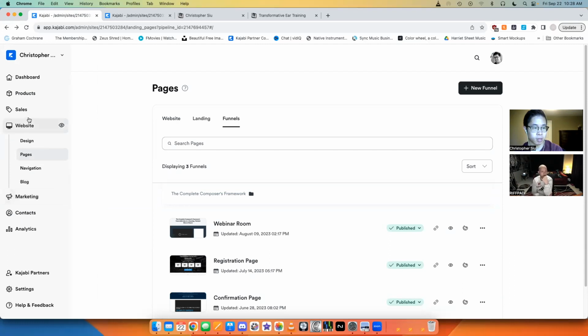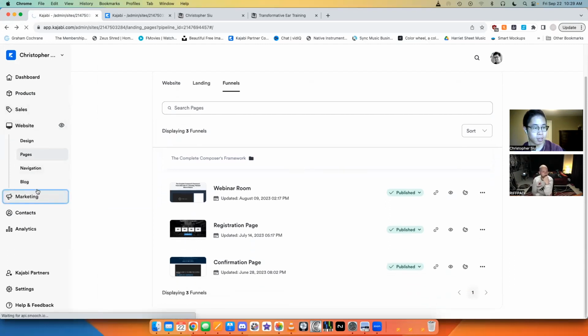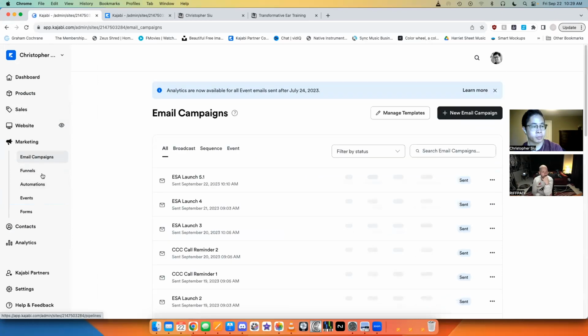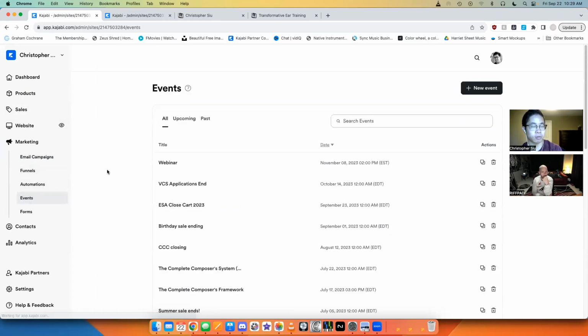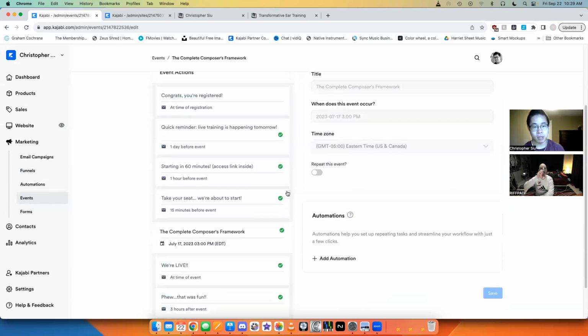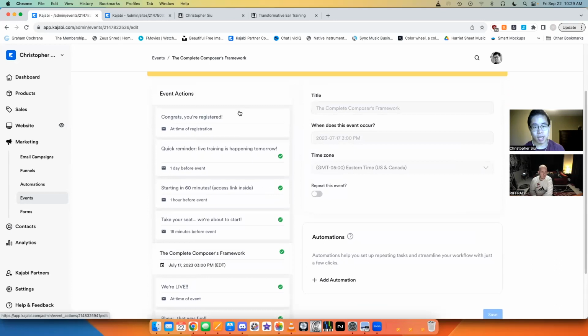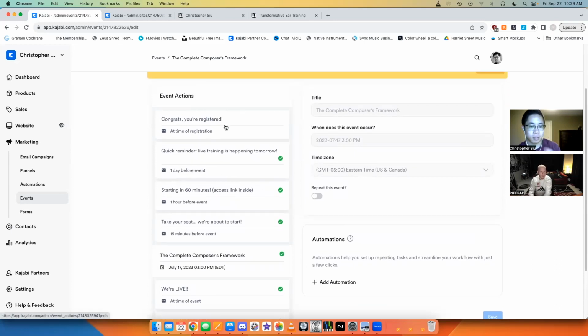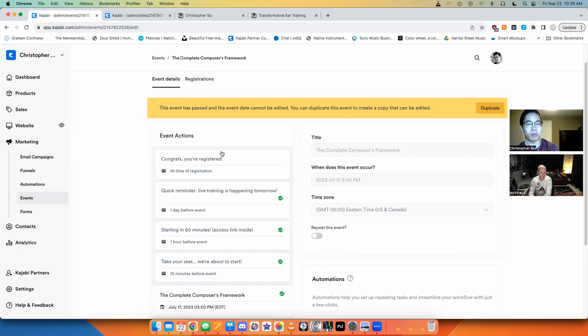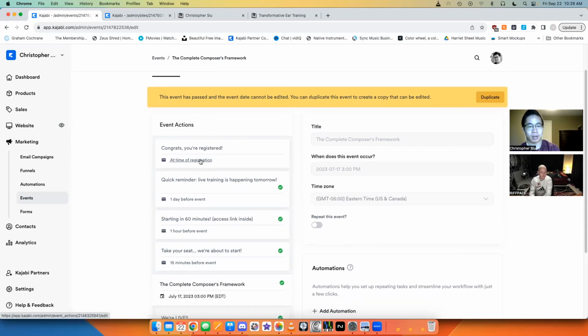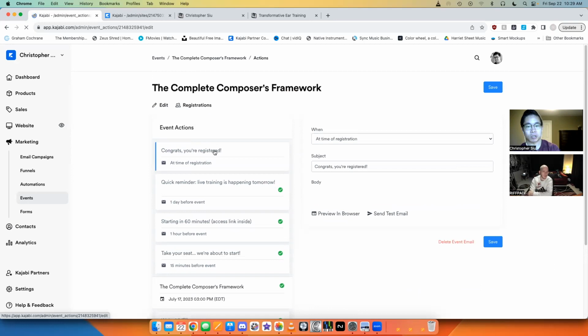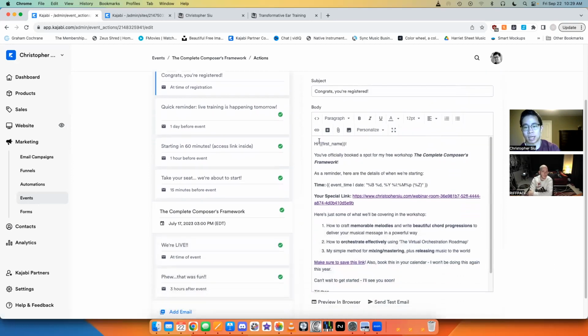Let me go to my events, because the events are essentially like this webinar. I called it the Complete Composers Framework. And these are all the emails that came with that funnel. After they submit their information to register, this email automatically sends out, congrats, you're registered, and then it gives them all of this stuff here.